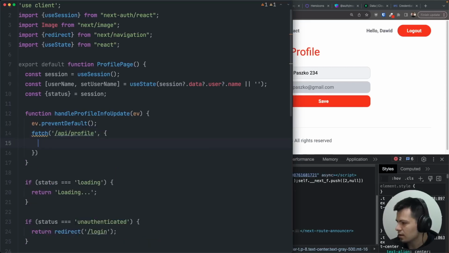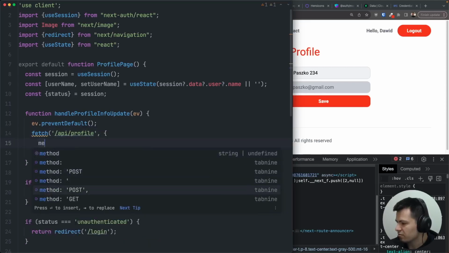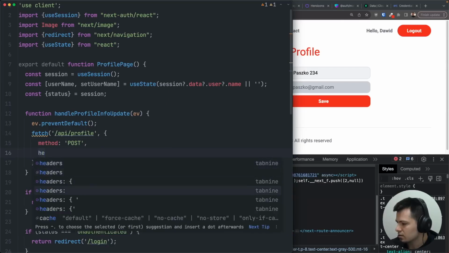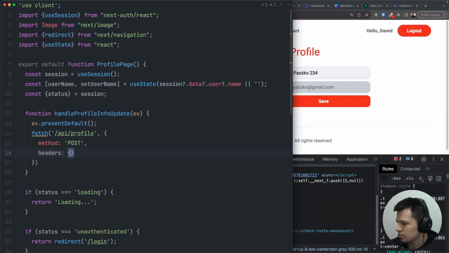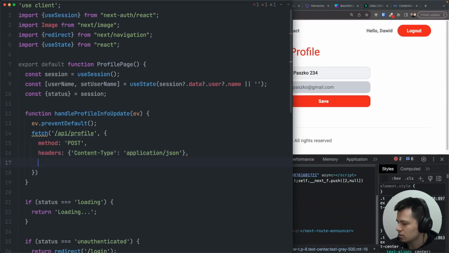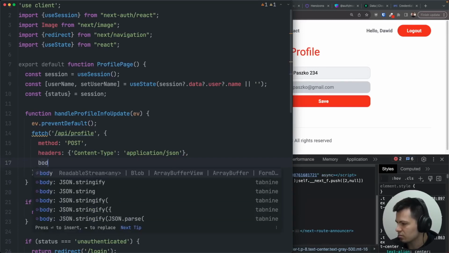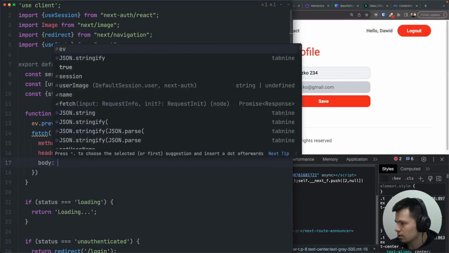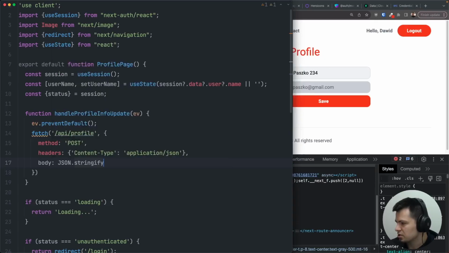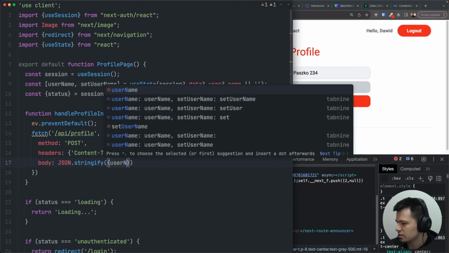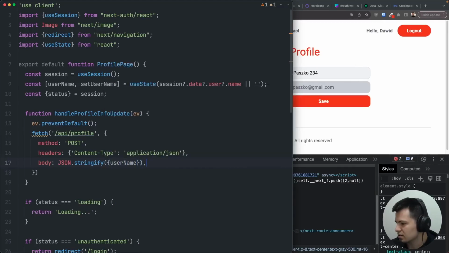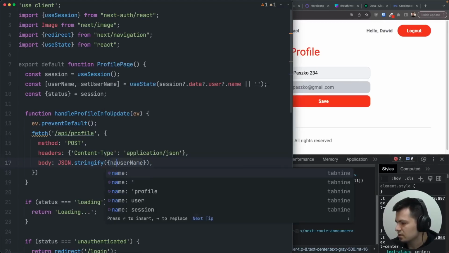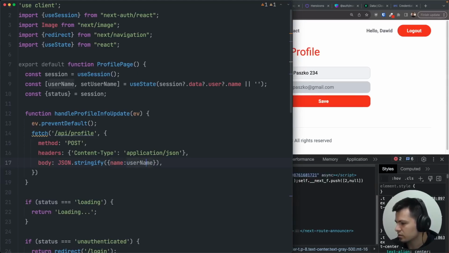Why not? And it will be a method of post. We want to send headers, and those headers will have content type application JSON. And what else do we need here? We need body, and the body will be JSON stringify, and we want to send only our username, because this is the only thing we are updating here. Maybe not as username, let's send it as a name. So name will be username. All right, and I think that will be it.